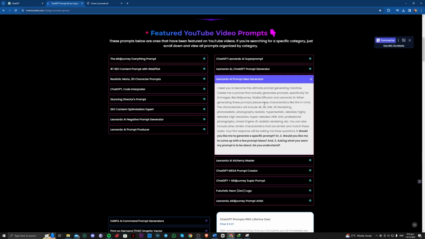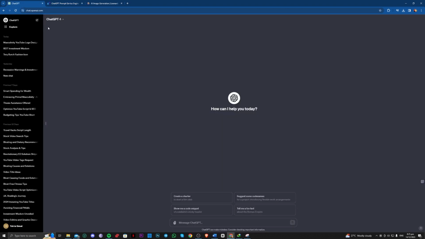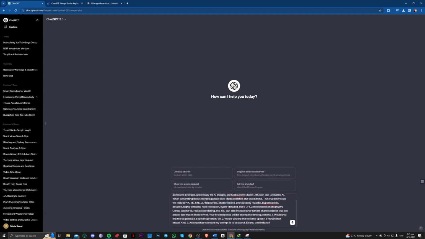For this one, let's go over to here, Leonardo AI Prompt Idea Generator, and you need ChatGPT for this. You can use the 3.5, which is the free one. And all you have to do is copy and paste this.